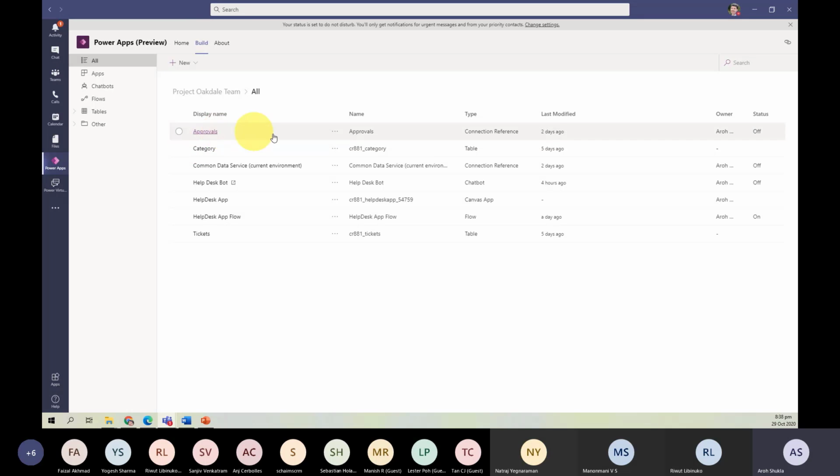I see I have approvals. See, I have connections. I have a category which I define in a table. I have my own environment, which is my CDS environment. I can create a Canvas app on the phone factor or the tablet factor. The chatbot I already showed you, how easy it is to use.